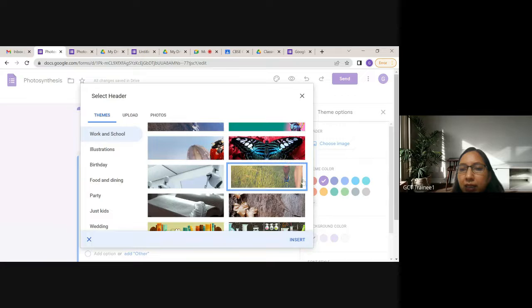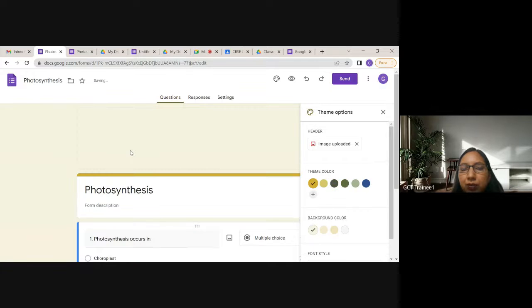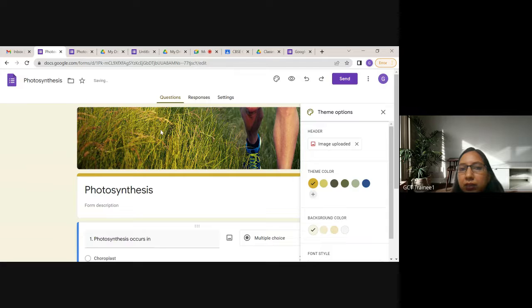As soon as it is selected, I will get an insert option. So I will click on insert. It will take a little while and the image will appear as a header. So this is appearing on top. This is how you can put an image on the Google Form header.